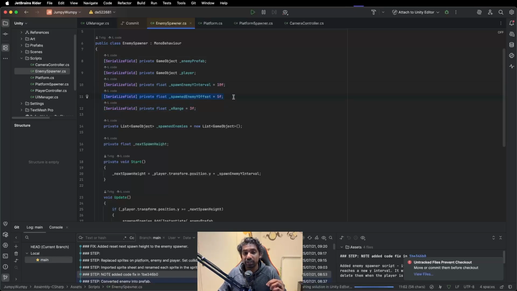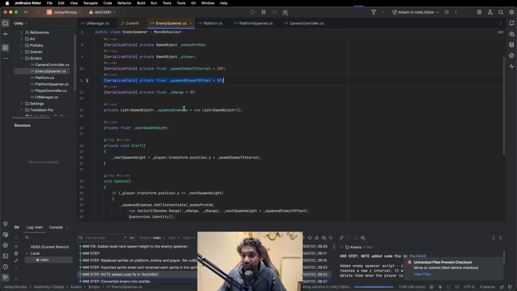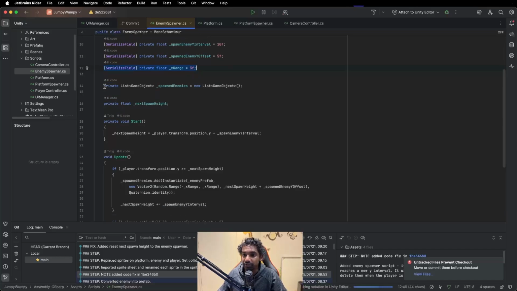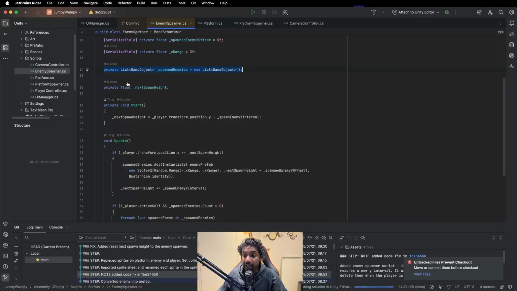So when the player reaches 10, then we want to offset where the enemy is spawned to. So like further up, maybe. So at this point, once the player reaches 10, then the enemy will spawn at 15 on the y-axis. So that way it will spawn off screen. And then a random x position, which we'll just randomize between negative and positive of this value. Then we'll want a list of spawned enemies so that when we die, we can delete all of the unused enemies.